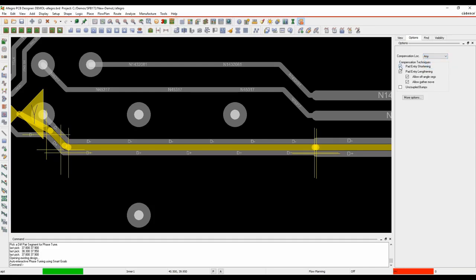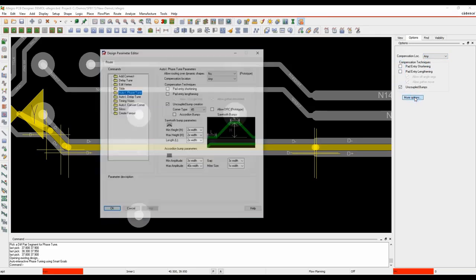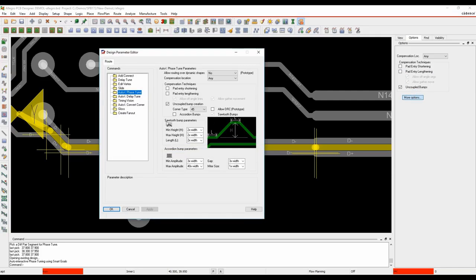So I'm going to leave this as any. I don't want to shorten any of the pad entries, but what I want to do is just add some uncoupled bumps. And if I go to the more options, I can either add the sawtooth based bumps, or I can add an accordion style. So let's go and make a couple of changes here. Maybe go to 1 times here and 2 times there.